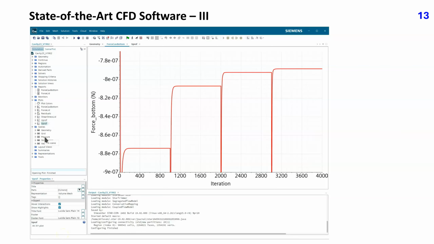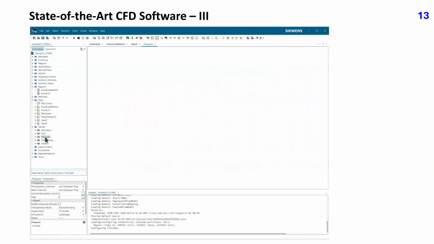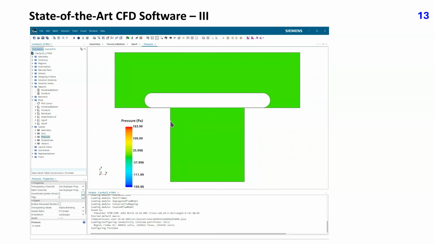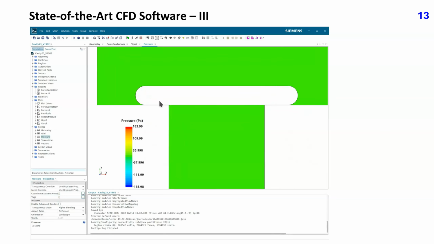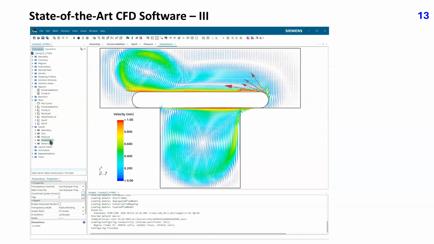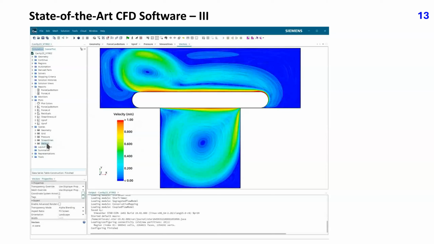Another kind of visualization are scenes, which can show contours, vectors, streamlines, etc. Here is an example of pressure visualization. It varies significantly on the gaps and near them. This plot shows velocity vectors. We are only interested in the flow within the lower cavity, thus we do not need a fine grid in the upper cavity.